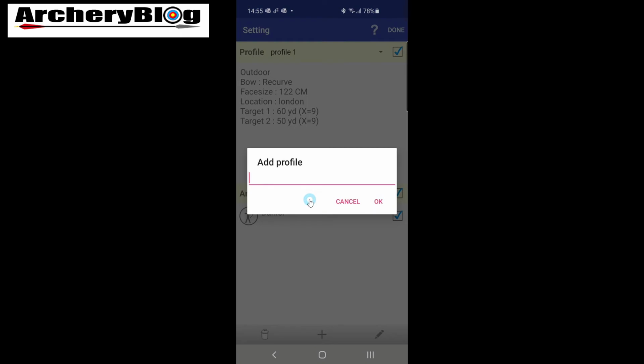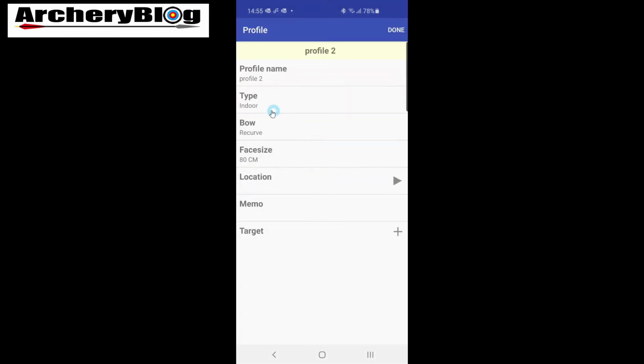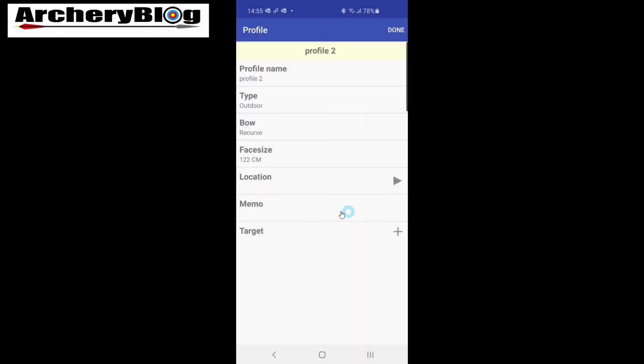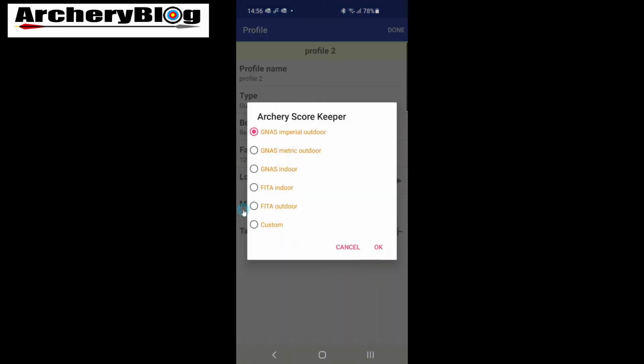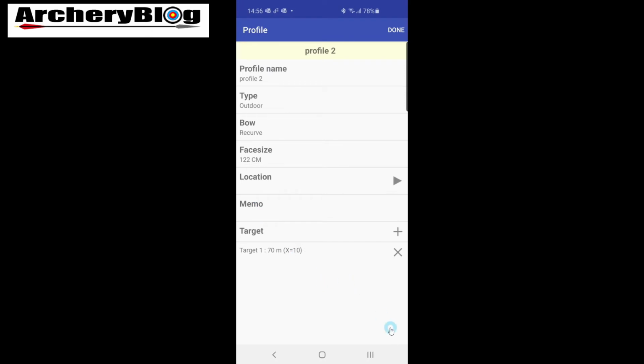Now I'm going to add another profile, just to see if this allows me to set this up. So I've got my second profile. I'm not going to be indoors, I'm going to be outdoors. I've got my recurve bow. I'm going to go on full face again, 122. Don't worry about that. And now I'm going to choose a FITA outdoor round. I'm going to choose a 70 meter and leave it at that and press done.